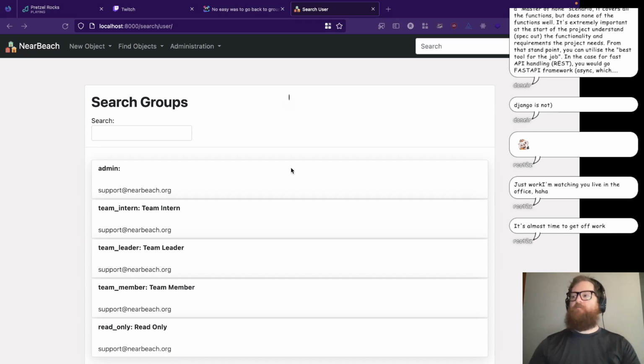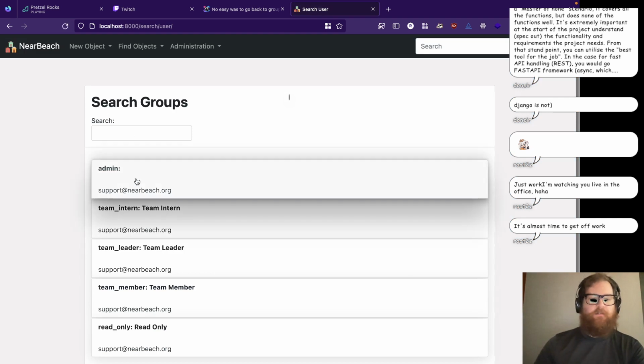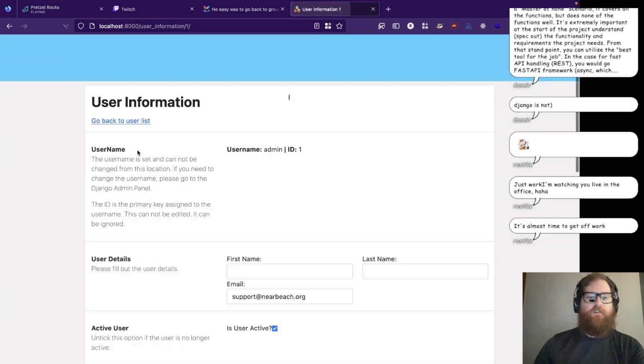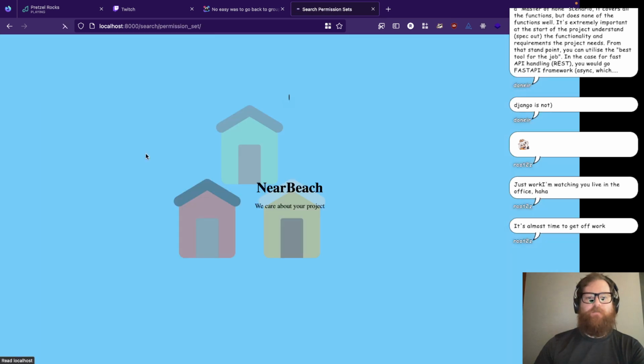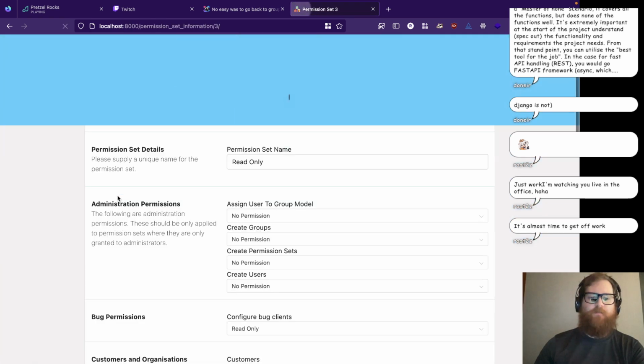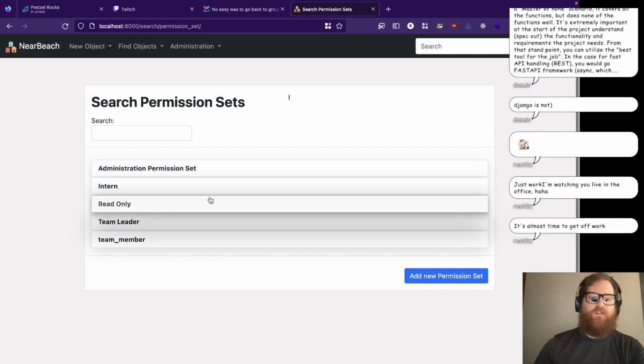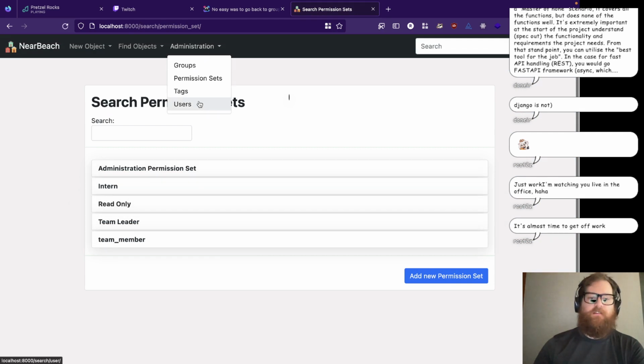Let's double check the time. I've probably got about half an hour to 40 minutes left. So I'm just refreshing. Let's go admin, go back to user list. Perfect. That's what we want. So under permission sets, the exact same thing should happen. Go back to permission list. Perfect.